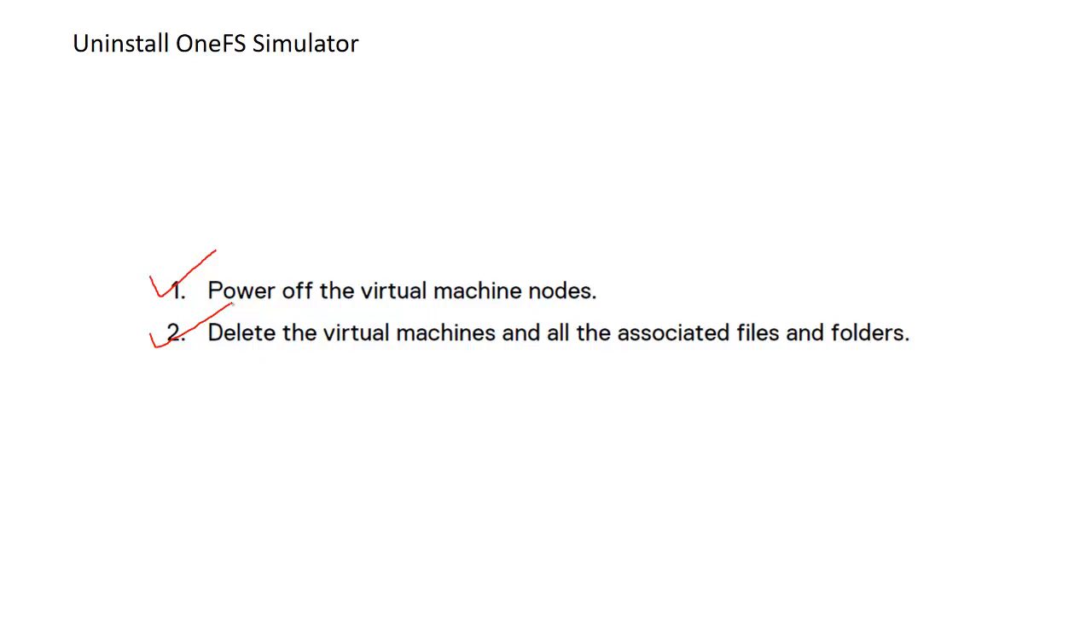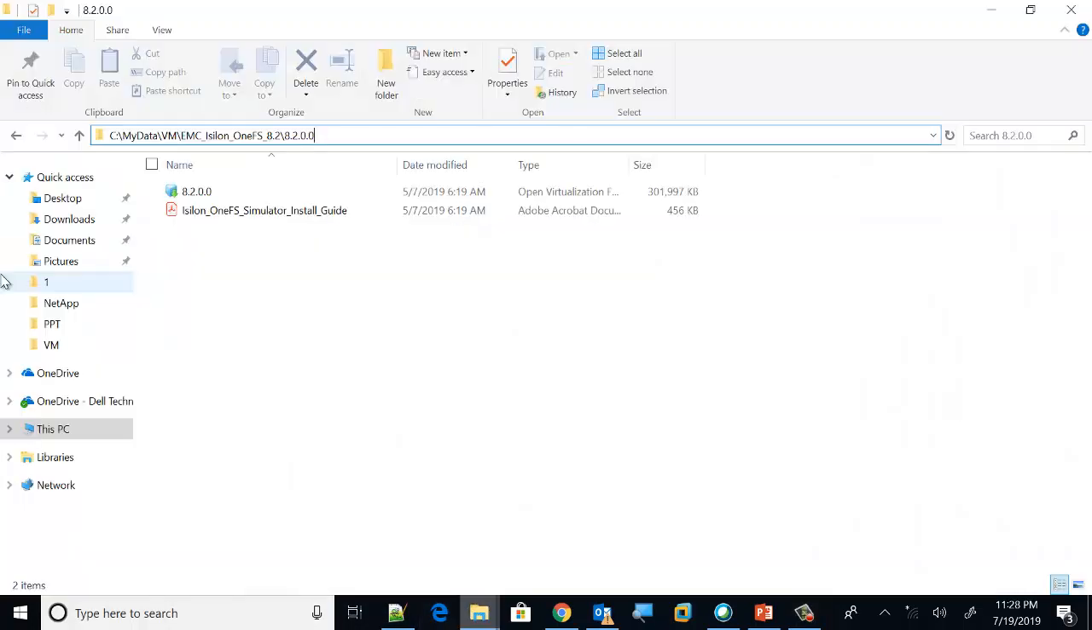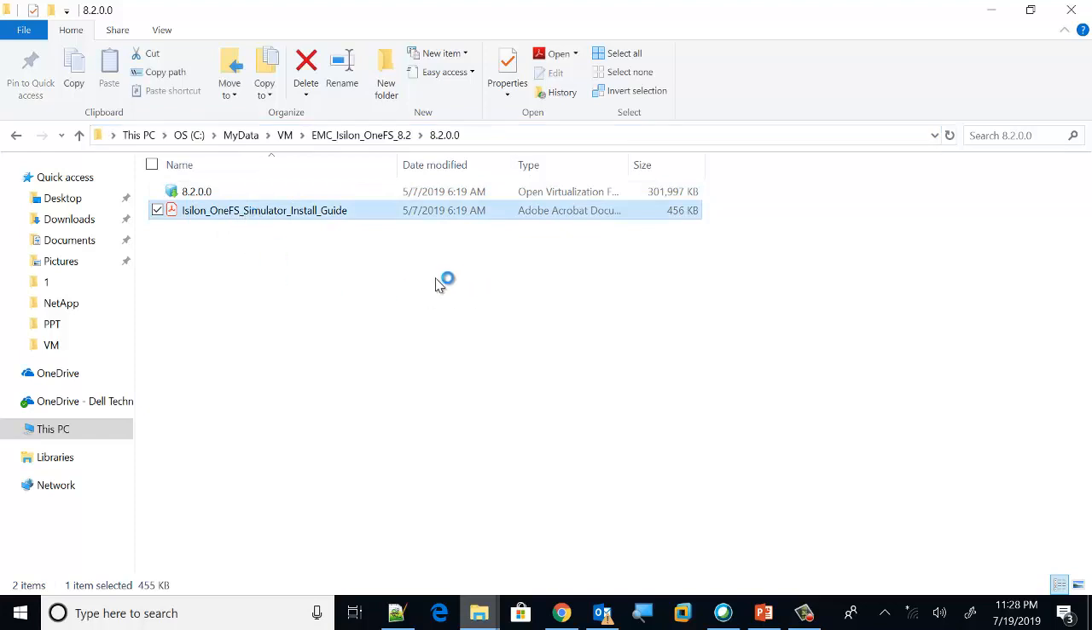Okay, this is the overview of the Isilon simulator installation. Let us install the Isilon simulator. I have already downloaded the OVA file, and I have copied the OVA file under this folder. We also have the installation guide as well. We can look at this guide.